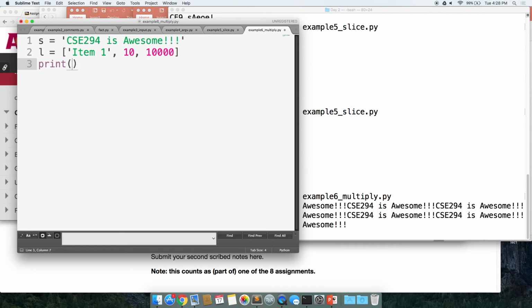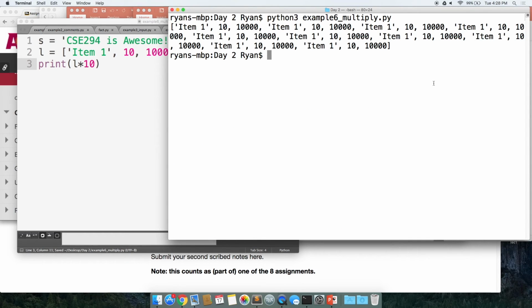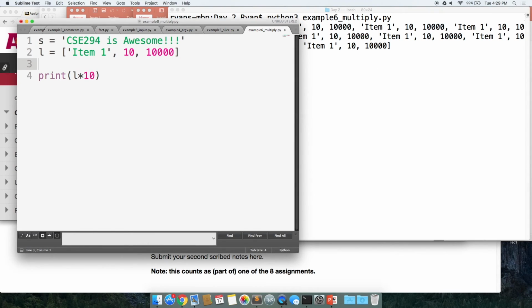So you can do print L times 10. If we do that, it basically puts all of these in a single list. It keeps adding the original list to the list 10 times, right? So you can actually add lists together.